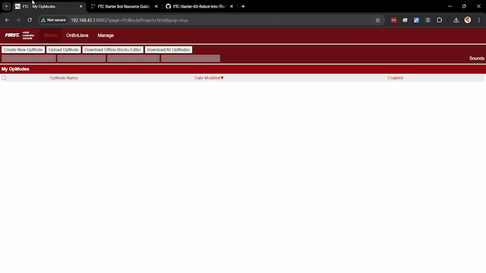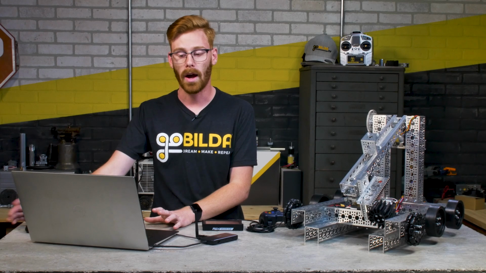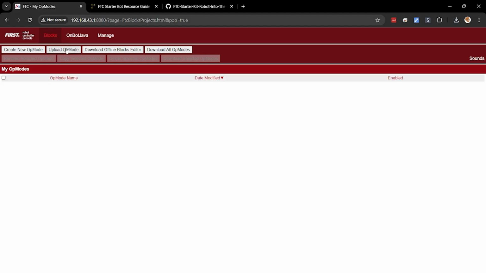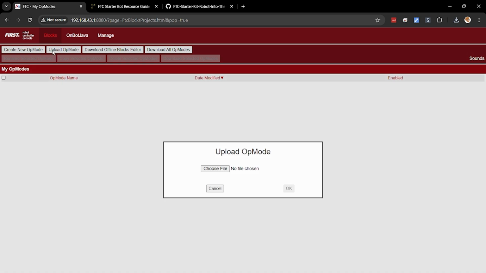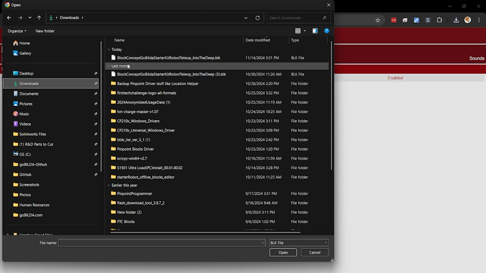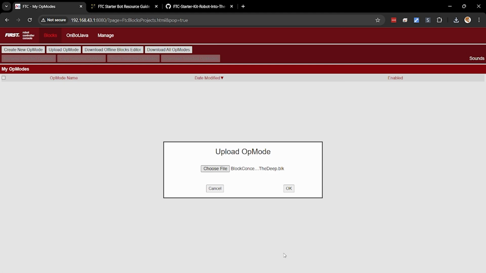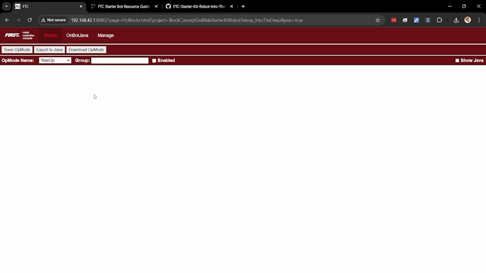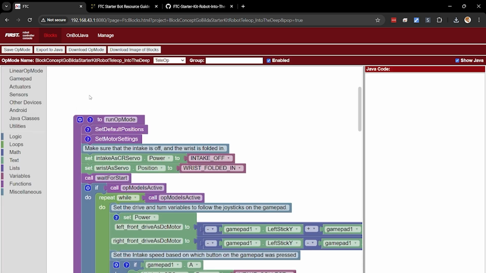Now we need to go over to our interface where we've gone to the URL of that Control Hub, and you should see this Blocks tab you can click on. Now we just need to upload the op mode. So we can click this upload button right here and choose the file from our computer. We'll go to our downloads folder, click that file that we just downloaded, and click open. Now I can hit OK, and we should see this populate as an option in our blocks interface here.